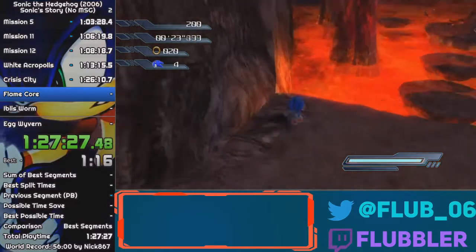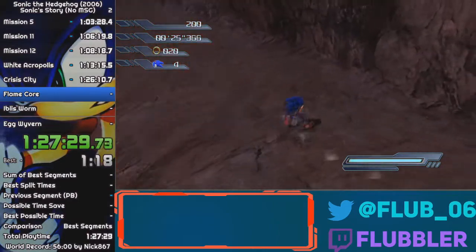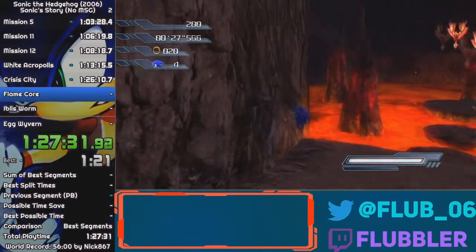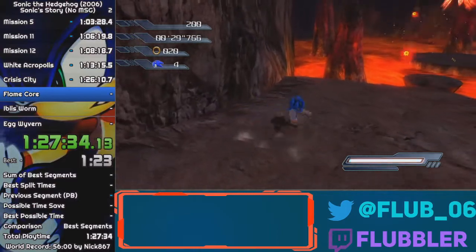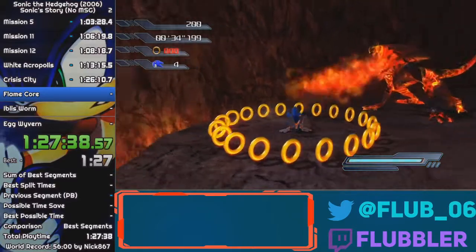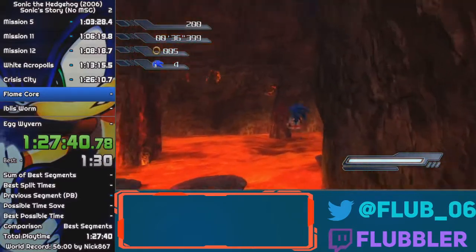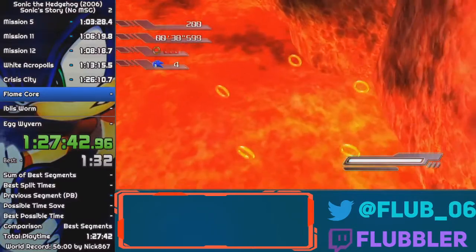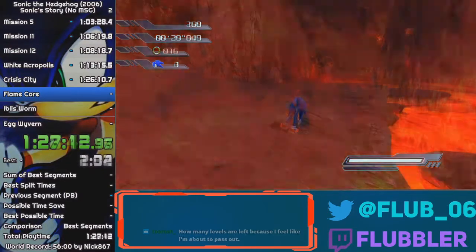Now, this jump can be very hard for some people, so when you're starting out, I suggest maybe jumping so that you lose all your speed, so you can just go and try it. I'll show it off once again.